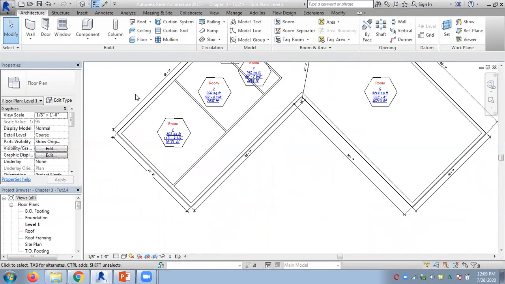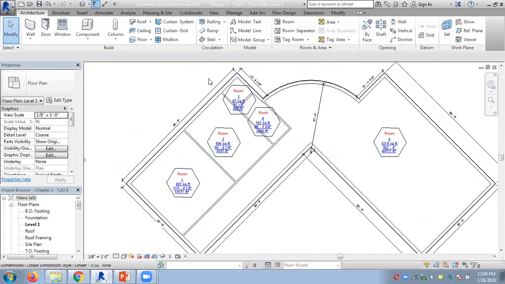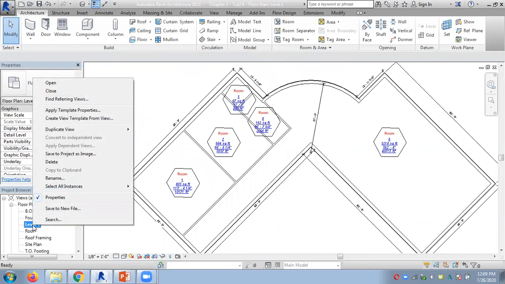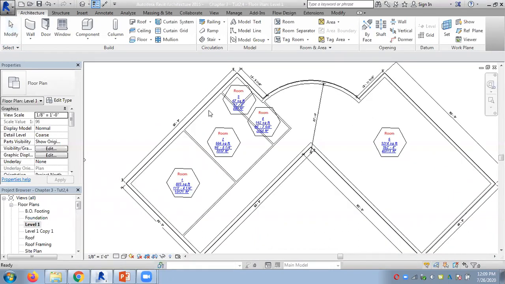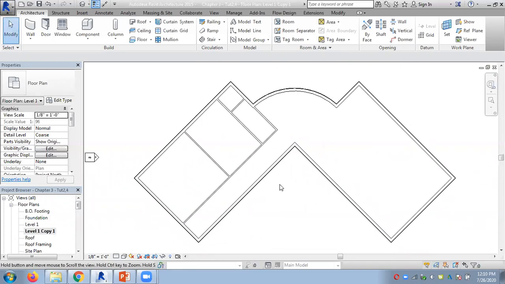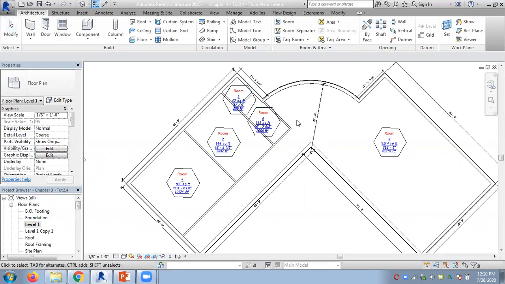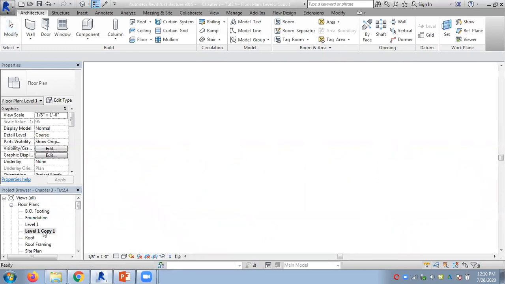Now, I want to place some areas here. This drawing is now covered with these rooms everywhere. So, if you want, you can place the areas in the same plan, or else you can get a duplicate of this. I can get a duplicate of level one without the dimensions and other information. So I got a level one copy. Original level one is with the room tag and the dimensions. This is a copy. Otherwise everything will be in one drawing, and it's going to be difficult to read.